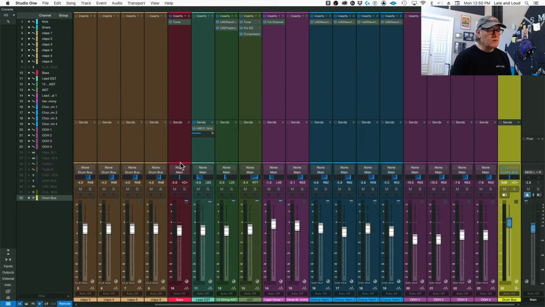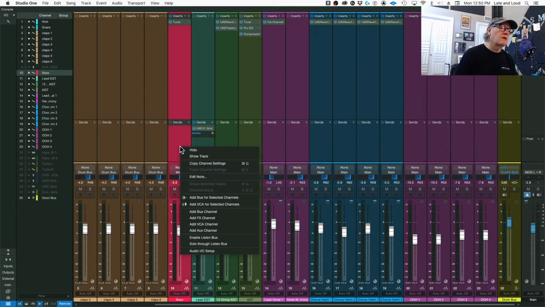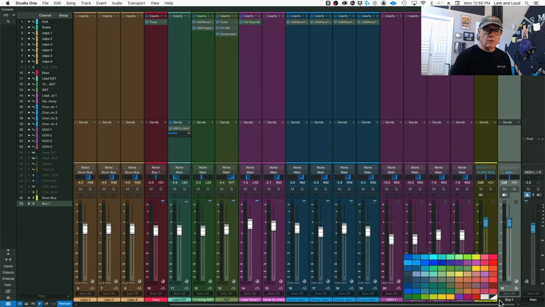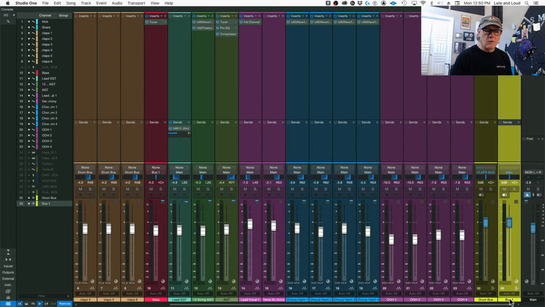Now, even though there's only one channel that has bass, we're going to create a bass bus. We're not combining it with anything else, but there's a reason for doing that. And you'll see in the long run. So we're going to add a bus for the selected channel. It adds it. It's going to be yellow because all buses are yellow, and we're going to label it bass bus. Organization is very important when you're mixing.